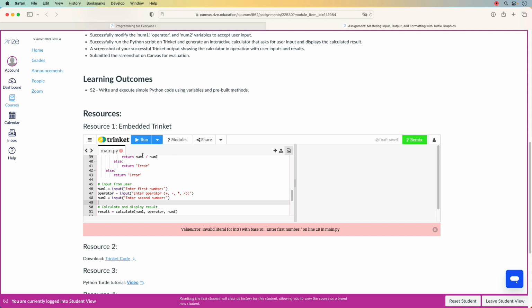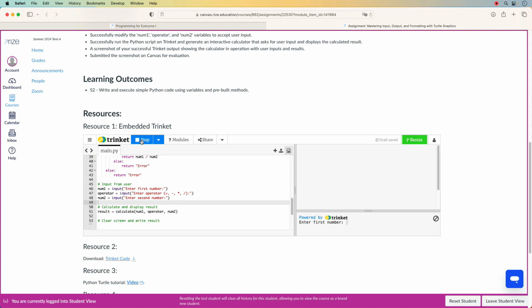If I run this now, that's all the change that's required, but let's confirm that it works correctly. I'm going to do run. Okay, enter first number. I'm being prompted now, so let's say 5, hit enter, and then enter operator, either plus, minus, times, or division. Let's do plus, then enter second number. Let's do 3, hit enter. Since I didn't get any errors, it looks like it worked. I have 5 in blue, the operator is a plus in green, the 3 is in red, and then equals 8, which is correct.